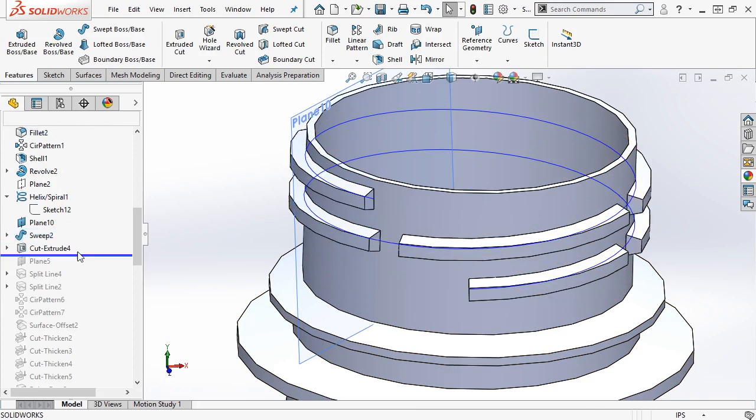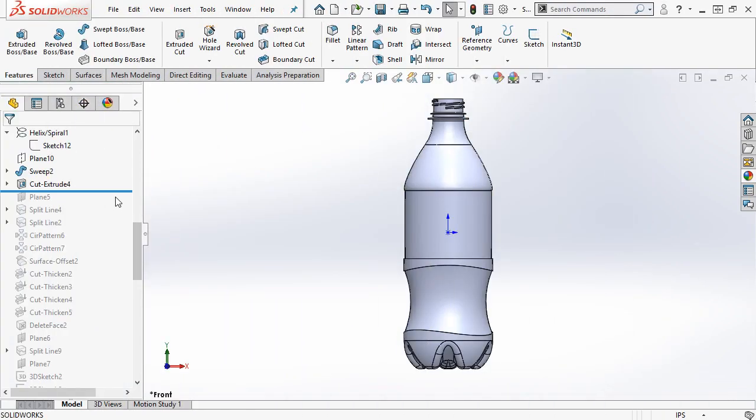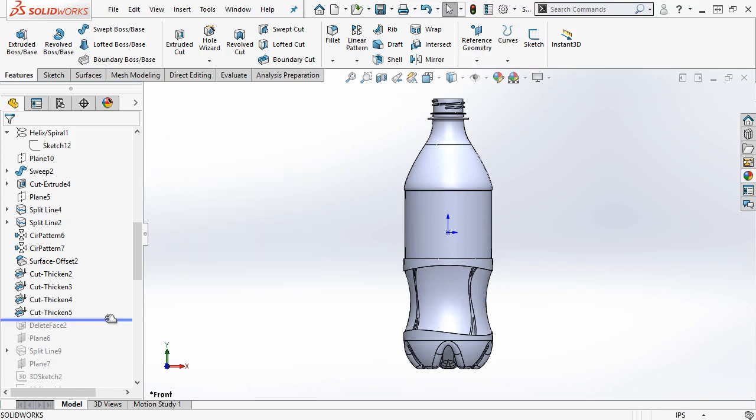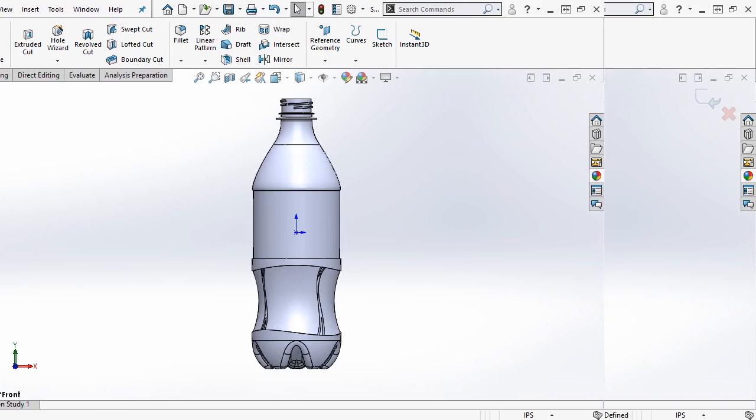Then I added a cut extrude for the finishing touch. The next set of features were used to create these decorative patterns on the body here. You can see that some split lines, circular patterns, a surface offset, and some thickened cuts were used. I'll show you how these tools came into play.